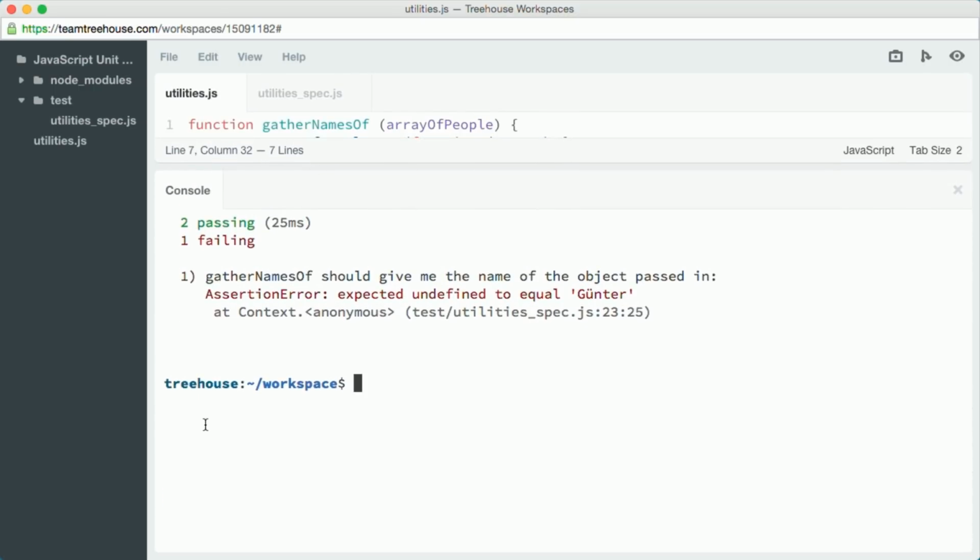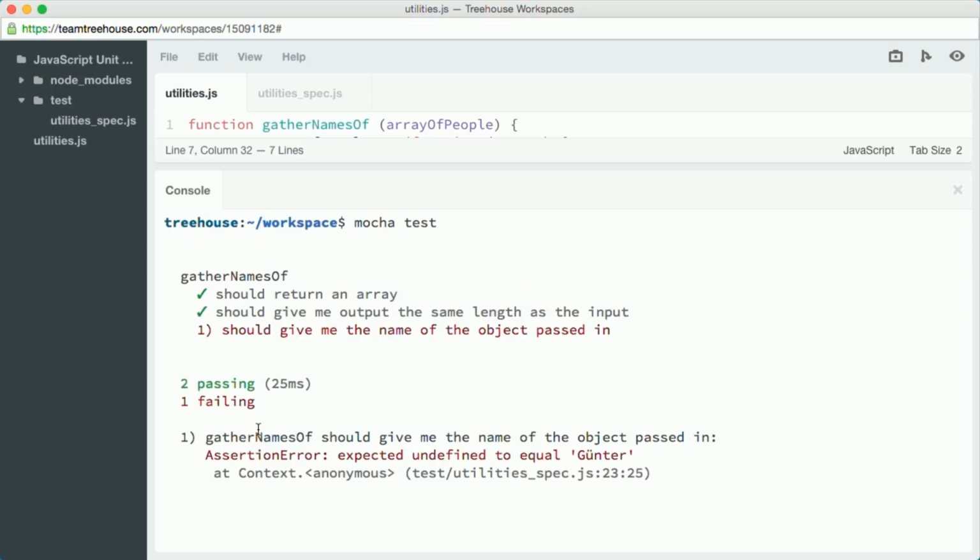So we can see here in the output that gatherNamesOf looks good in our first test. It returns an array, and the array is just as long as the array we pass in. But then it fails when we expect it to give us the name back from the object. We can see that gatherNamesOf returns undefined instead of the person's actual name. And when I'm ready to go fix this function, Mocha tells me that I can check line 23, column 25 of my utility.spec.js file to start debugging.